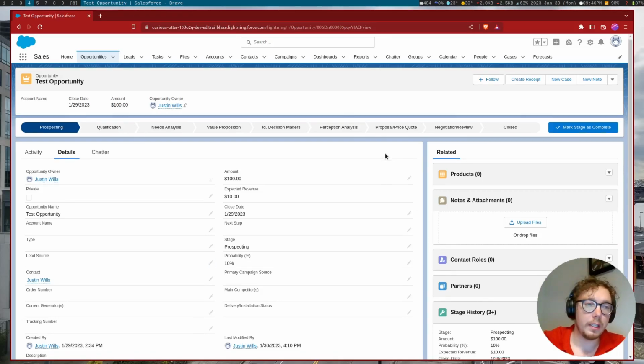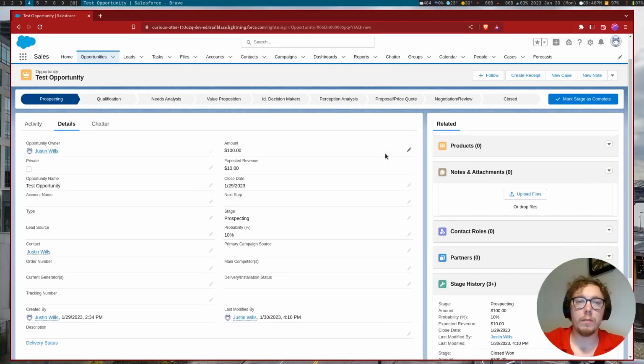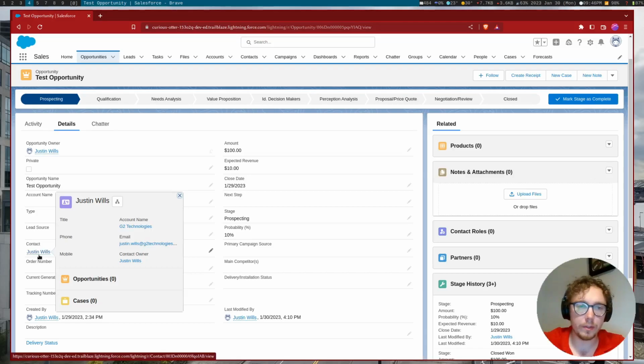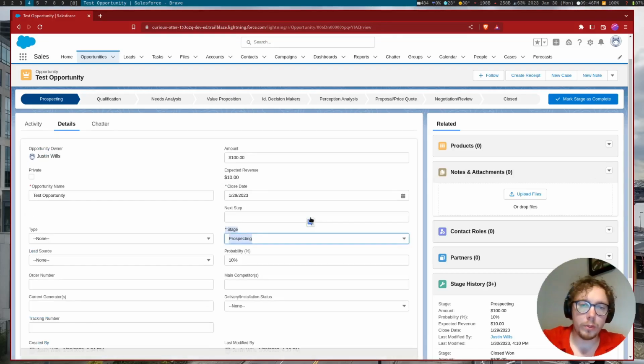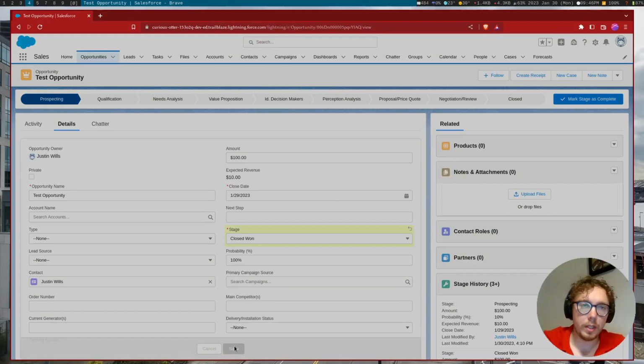Now, what we have here today is a demo of a very simple automation. We have an opportunity, and when it reaches the closed one stage, we're going to be sending it to this contact's email address here. This contact field on the opportunity is a custom field. So what we'll do is move this to the closed one stage. We'll save.